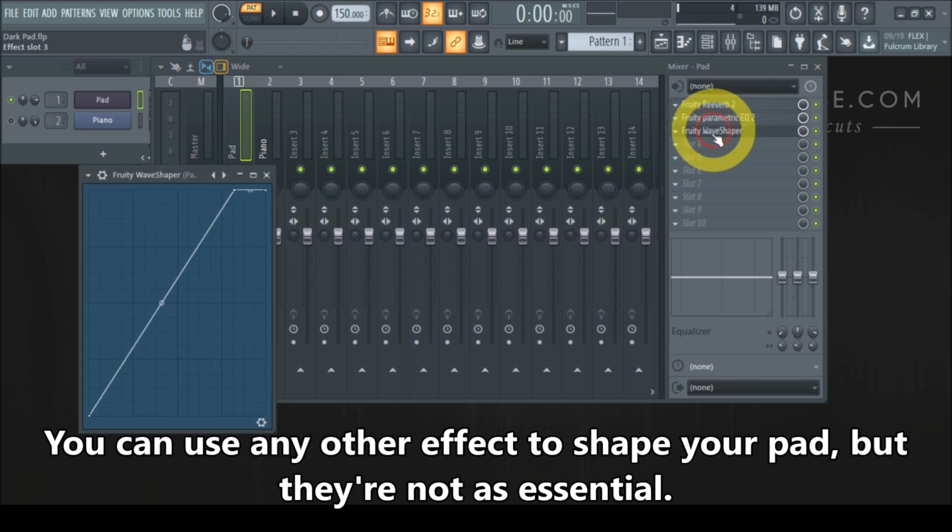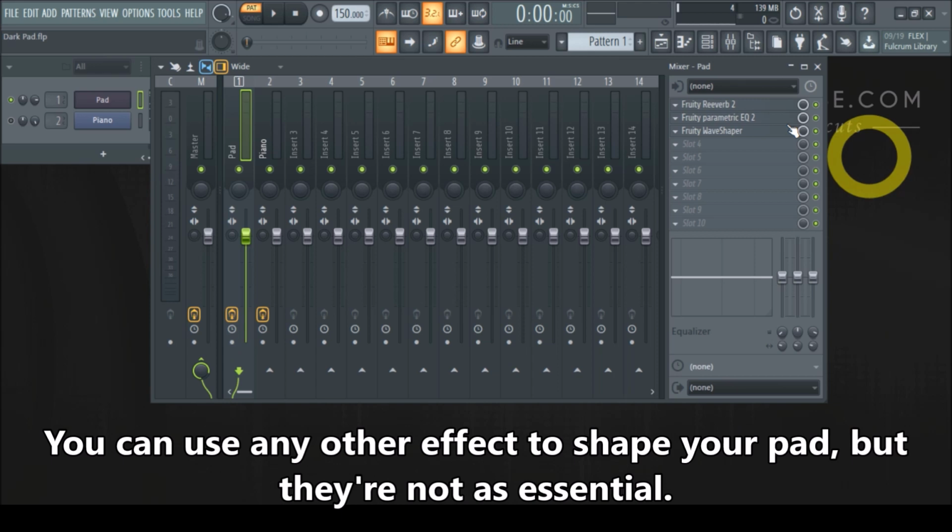Now the last effect is a wave shaper over here. It really doesn't do much, you can as well ignore this. The only thing it does is adds a little bit of volume, but only slightly, and it limits the signal. So it doesn't really do much.